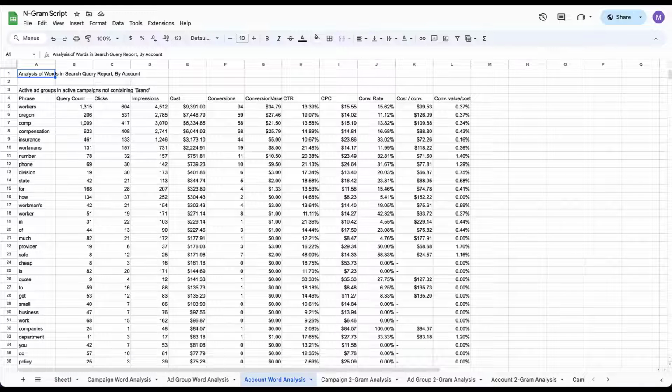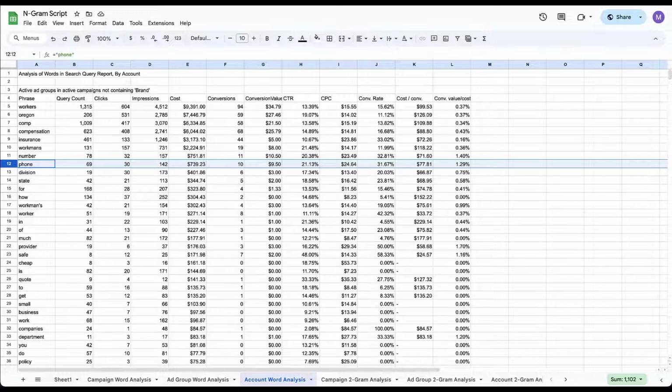This is how an n-gram will look when you're done. You'll be able to find the phrase, so each individual word that is showing up in your search term report. You'll find the query count, all of the clicks, impressions, cost, conversions, all of the different metrics that this individual word had. So now all we have to do, if we want to find that one line item for phone like we looked at earlier, we can see now that in the account so far this year, we've had about $739 in spend, 10 conversions, cost per conversion $78.